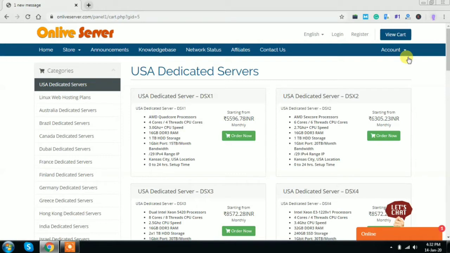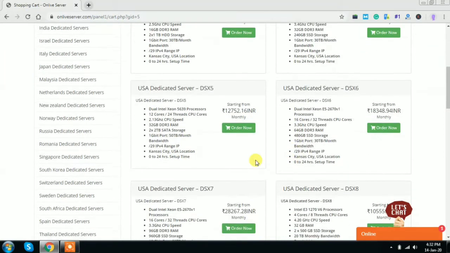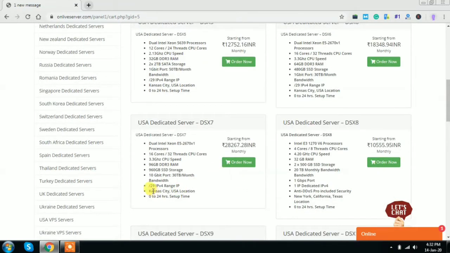Here you can find the various plans. This is the first plan, which is DSX1. This is the second plan, which is DSX2. This is the third, fourth, fifth, sixth and seventh plan. Up to the 7th plan our location is Kansas City, that is, our physical data center is located here. But from the DSX8 plan, the physical data center location is New York, California, or Texas.